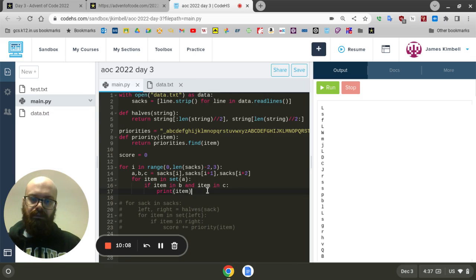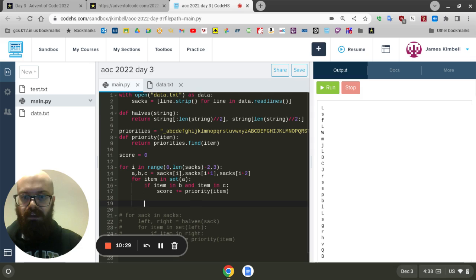So now instead of printing an item, we want to add it to our score. Oh my gosh, look how much indenting we have. That's always a bad sign. If you're doing for, if, that's always like, come on, man, there must be something better. Priority of item, which is the same scoring system as the first part. That doesn't change. And then we print score.